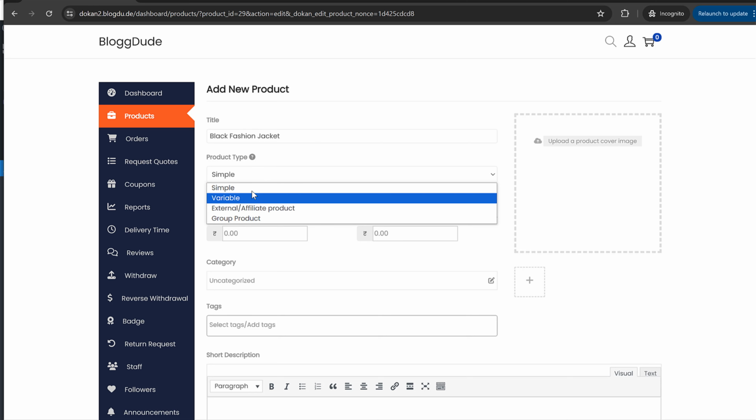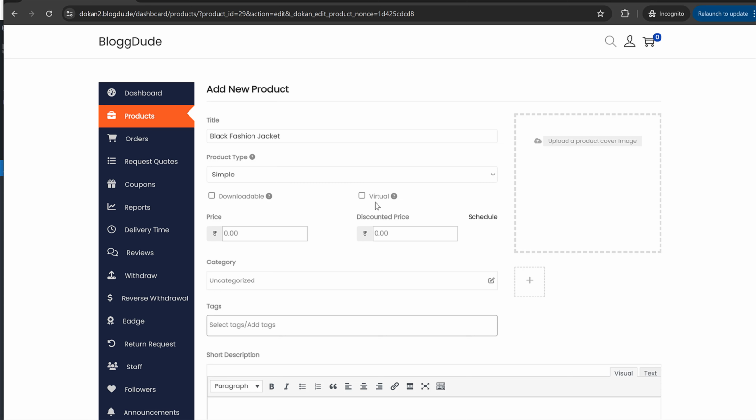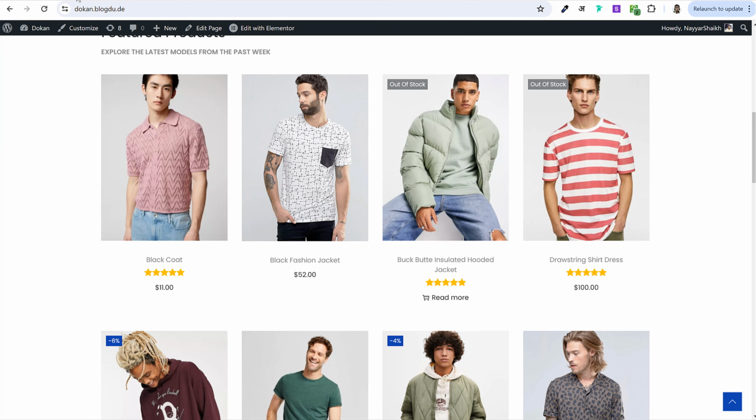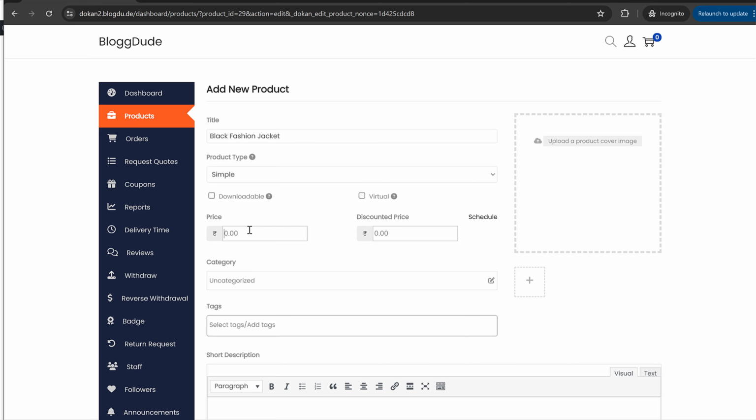What type of product is it? First we'll create a simple product. So select simple. Now this is not a downloadable or virtual product. This is a physical product, so we don't want to tick mark anything. What price? You can see $52 is the price for this. Let me come back over here. So I'll enter price 52.